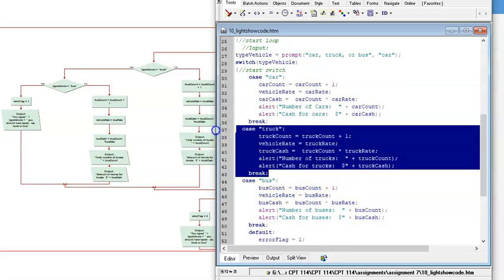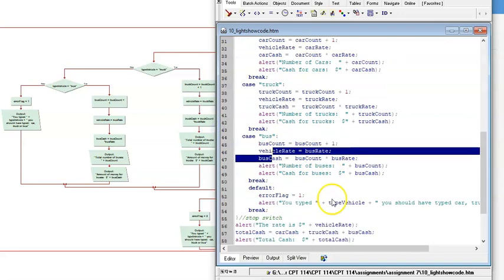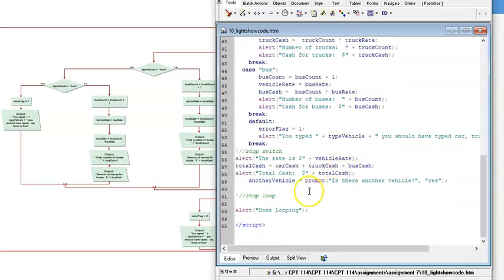And then copy that, paste it down here. Everything that says truck says bus. That's how easy it is to code when you're doing step by step. But again, I'm already 5 minutes into this video, and so it's a lot. And then the error flag works exactly the same way.